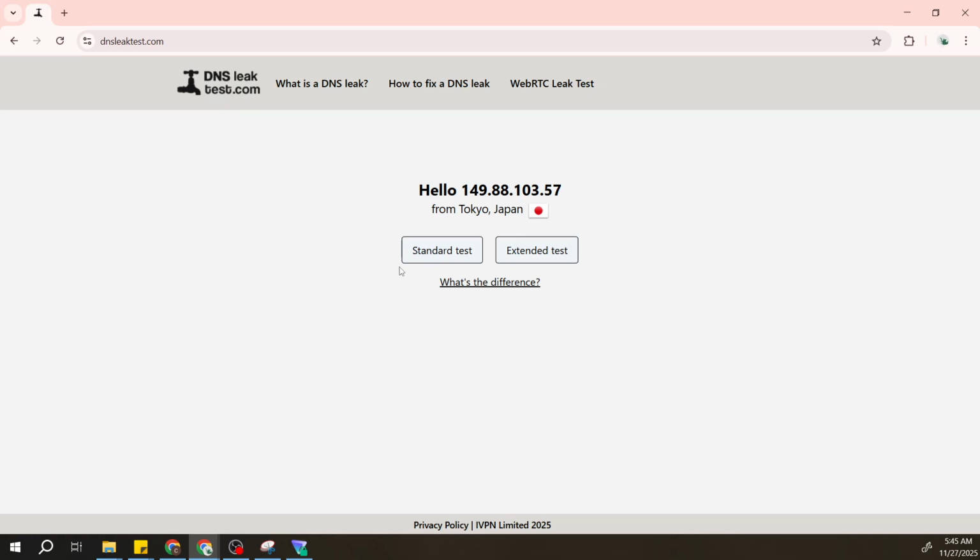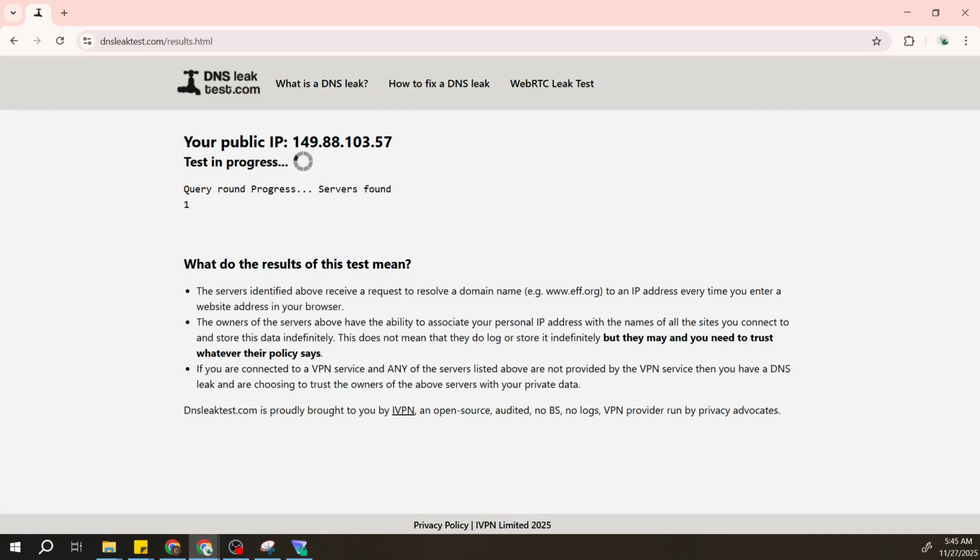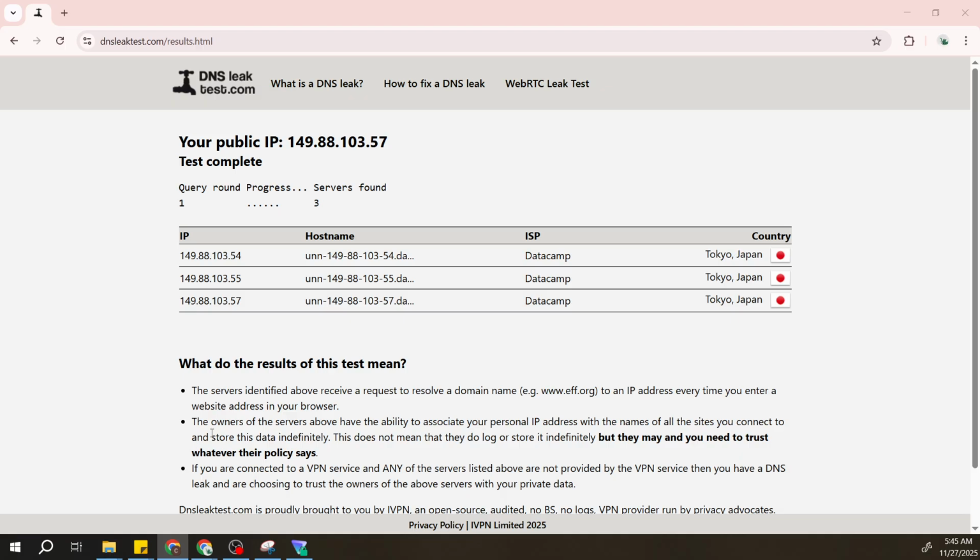Once the test runs, you'll see your detected IP address and a list of DNS servers. Confirm that the IP address shown matches the VPN location you connected to, rather than your real city or region. For DNS, look at the names and locations of the resolvers. They should align with the VPN provider or with neutral resolvers associated with the VPN network, not your actual internet provider.